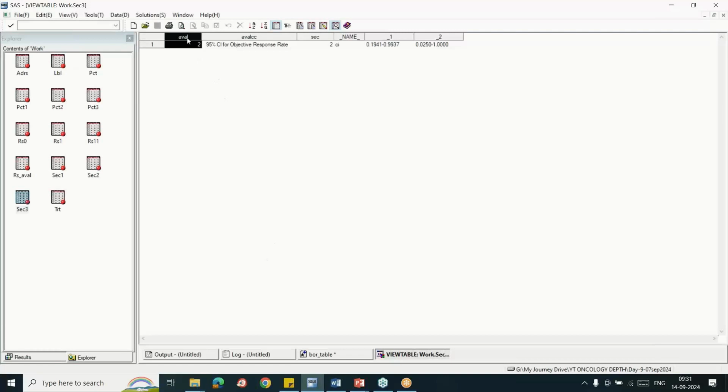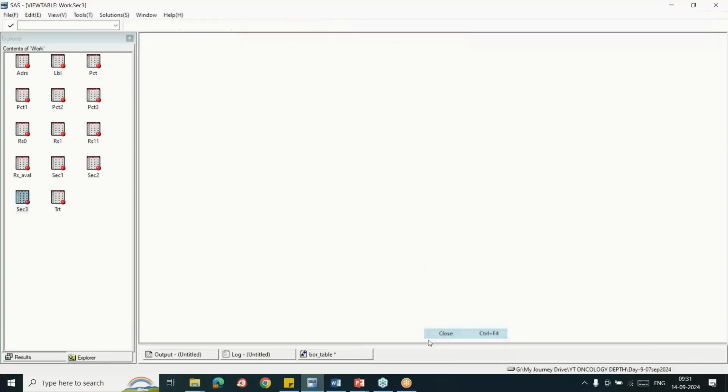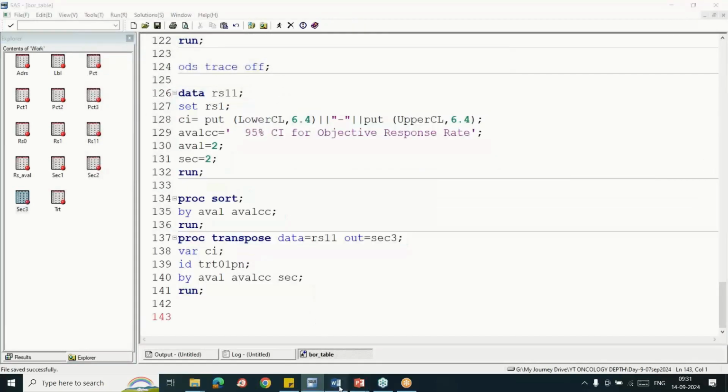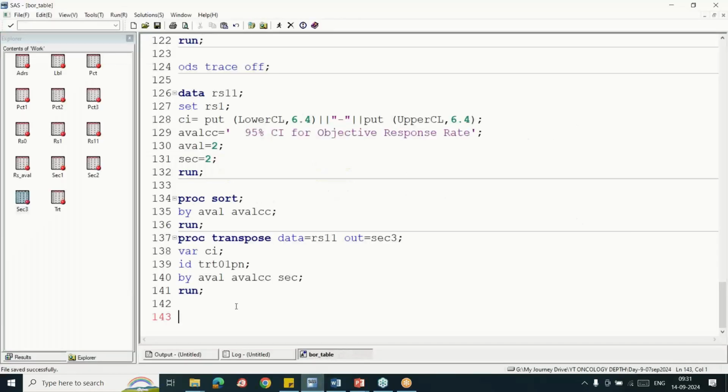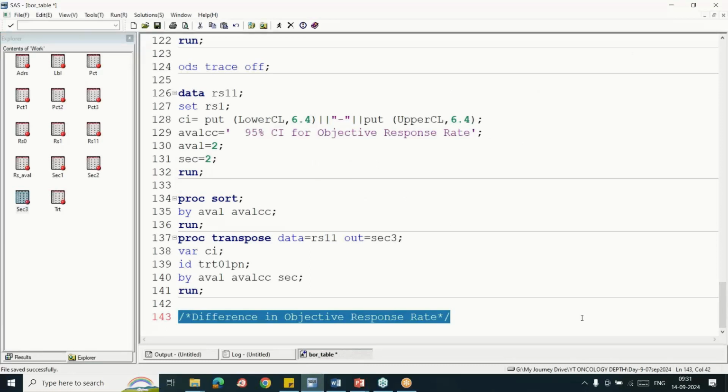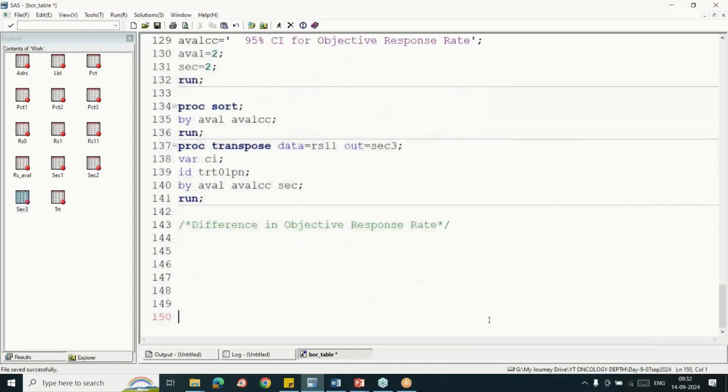Now you can see aval equal to section equal to 2. So this is aval C, this first treatment and second treatment 95% CI. So keep aside. So second section, second row also done. Coming to the second section, third row. Okay. So difference in objective response rate treatment comparison. So difference in responses. So for that purpose, we have to use the same proc frequency method, but risk diff section we need to use.